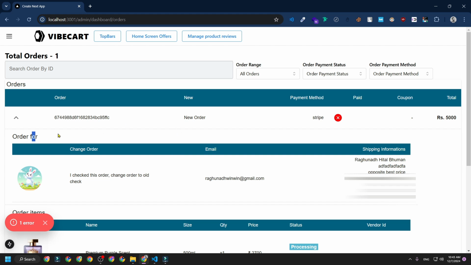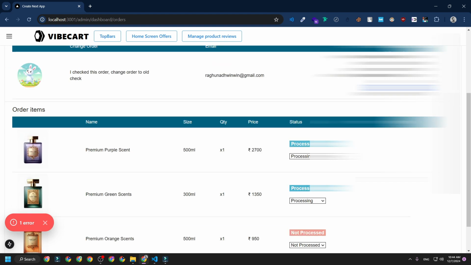So, order from whom? Okay, this is the customer email with which he placed this order. And if you come to the right side, you are going to see the shipping information as well. As you can see, we are also going to see the information about our customer here: the name, the first address, the second address, the state, the city, the country, the zip code, and finally a number here.